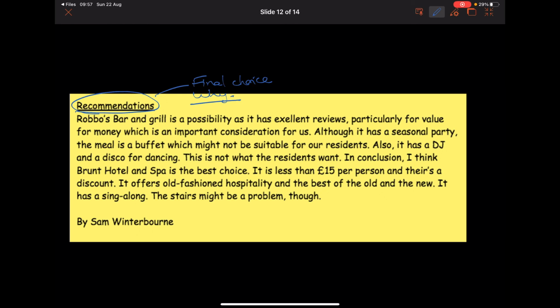In conclusion, I think Brunt Hotel and Spa is the best choice. It is less than £15 per person, and there's a discount. Right, theirs is wrong. There, well, we'd say there is because it's formal, okay? But if we are going to say theirs, it would be theirs. There's a discount. This theirs means it belongs to them. It offers old-fashioned hospitality and the best of the old and the new. It has a sing-along. The stairs might be a problem, though.